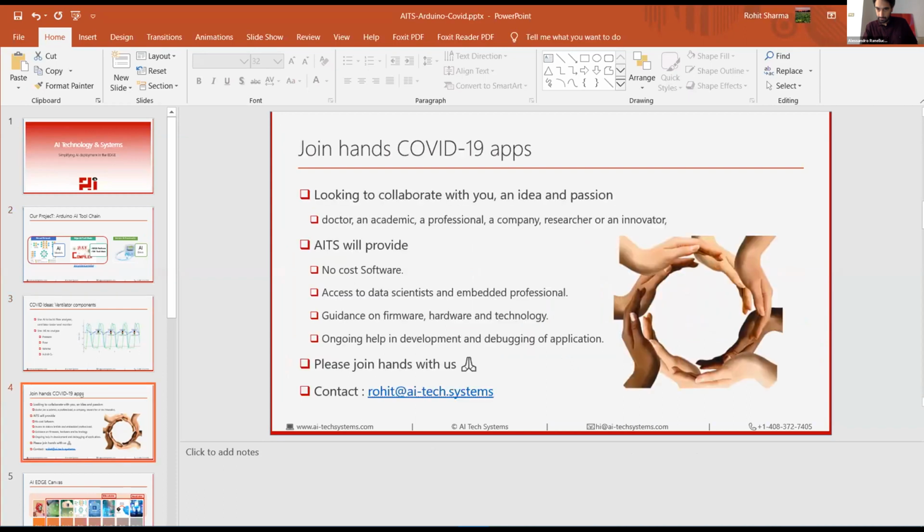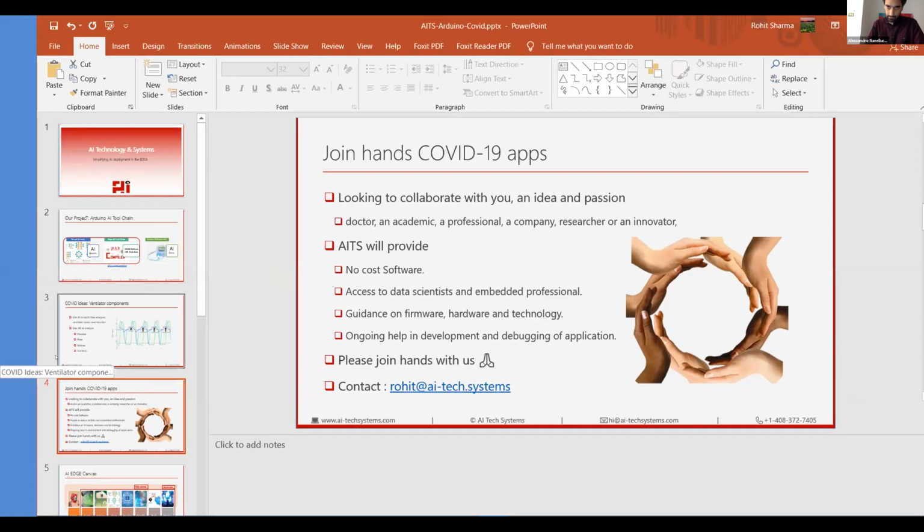We are ready to join hands on COVID-19 apps. We are looking to collaborate with you if you have an idea with passion, be it a doctor, an academician, a professional, a company, researcher, or an innovator. We will provide all the software, access to our data scientists, embedded professionals, guidance on firmware, hardware, and technology, and ongoing help in the development and debugging of the application. Please do join hands with us. We are looking to help you develop your application.